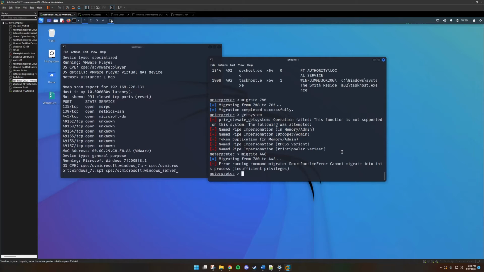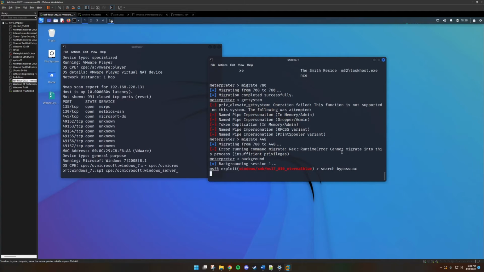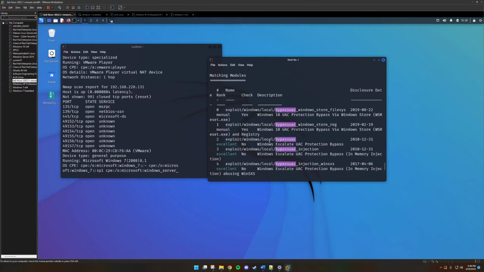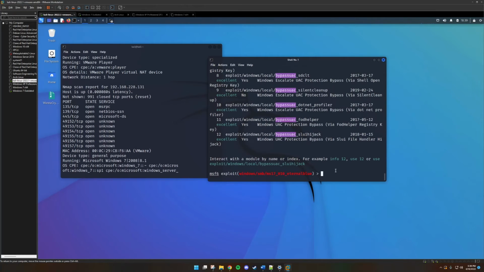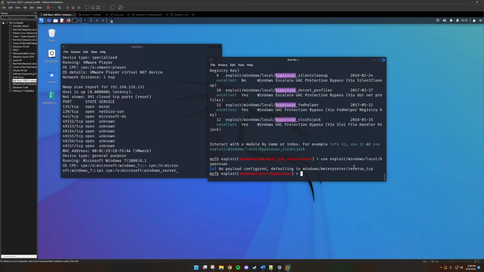To fix that, we can actually background this, and then we can look for bypass UAC. And then we have one here. Let's just find the regular one. Here, exploit Windows local bypass UAC. This is going to bypass user account controls that would normally keep us from using the getsystem command to elevate our privileges. So we can use exploit bypass UAC, and then we can do another reverse TCP, which is fine.